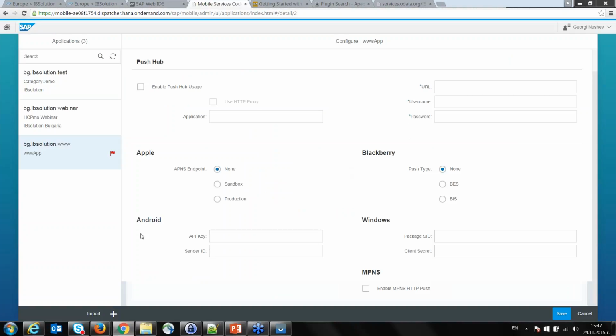If you're doing that for Android, you need to go to the developer console from Google and enable the cloud services, messenger service, I believe it's called. It will provide you an API key and a sender ID, which you need to fill in here, and also when developing the application, you need the sender ID.